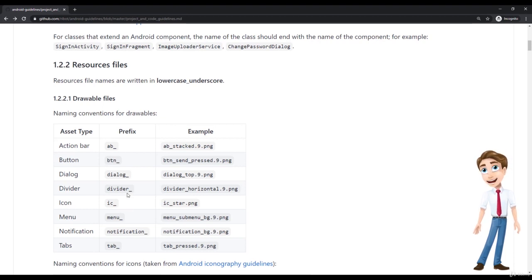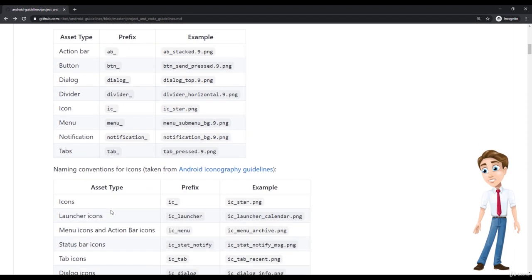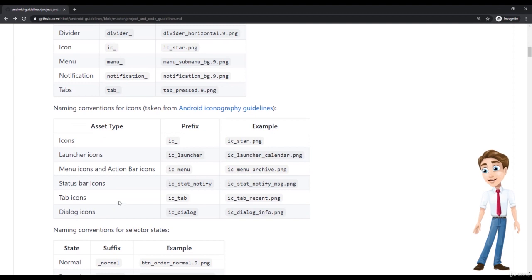So this applies to all types like menu, tabs, and so on, but it's a really good rule of thumb to follow such a style because you'll find resources more easily. Now, going into conventions for icons, this is again pretty similar. For example, if you're using Android Studio, it will automatically generate this kind of styling for you.